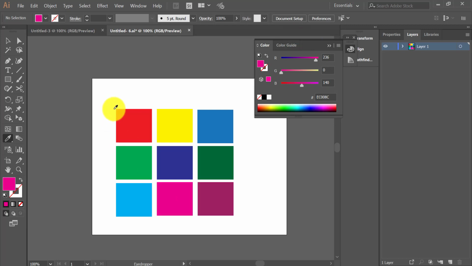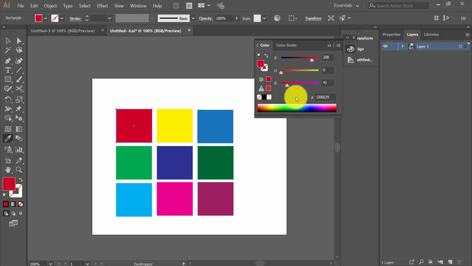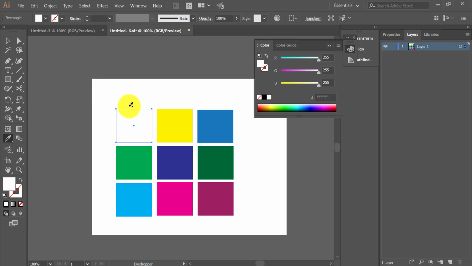So for this, suppose this red color, let's just select this one. I just want this color to be blue or yellow. So if I click here, this color becomes the same. And on the other hand, if I click here, it will get the white color. If you click on the color, this eyedropper tool will take the same color. And if you are searching for another color, this has also taken the color. So this is how the eyedropper tool actually works.